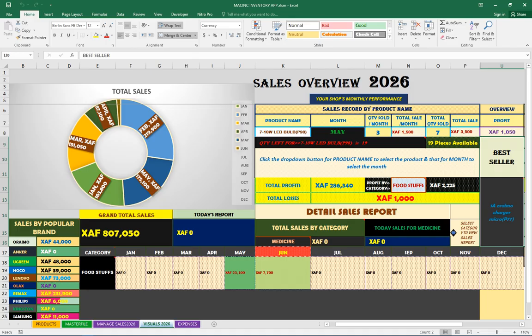And here you have bestseller. So the product that sells the highest, or the product that you have sold the highest, is going to appear in this part of the sheet.